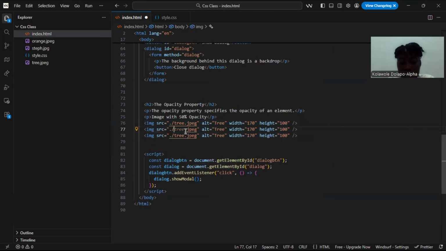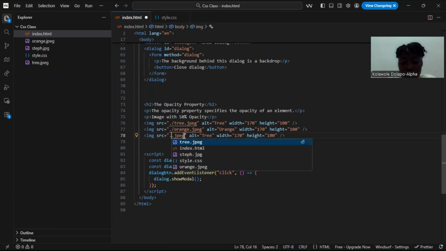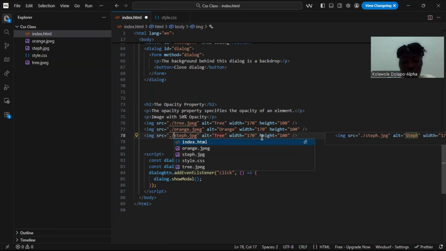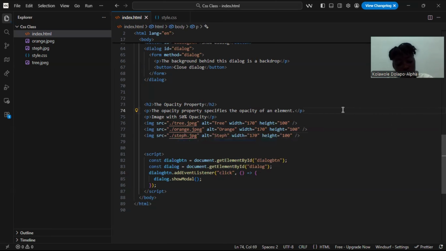We can say dot slash orange is there. The all to be orange. Yes. Then we'll give this one too. We have the next one. We're not going to be making use of oranges in this aspect, so we say dot slash steph.jpg. Then we'll change this one to Steph. So just for the 3 of them.